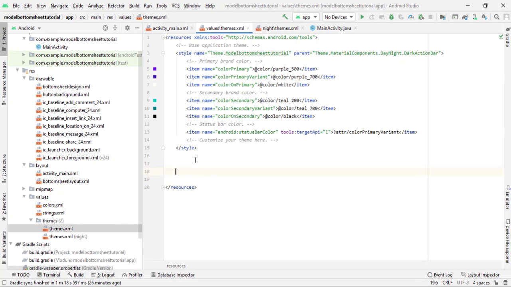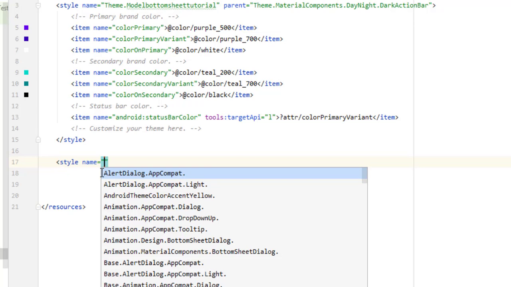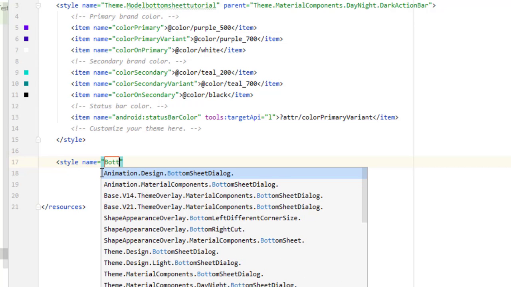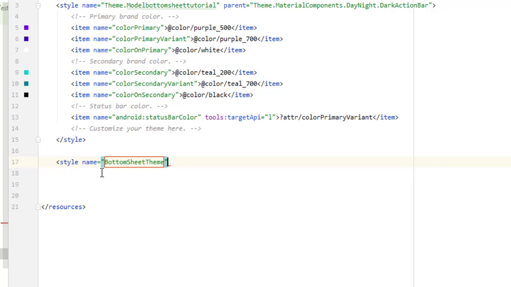So now see what is the code. So we have rounded corner of our bottom sheet. So if we have rounded corner, then we have to make our background transparent whenever the bottom sheet appears. So let's write the code for that. So for this I have to simply declare a style here. So simply type here style, then give the name style here bottom sheet theme. So you can give any name. I give the bottom sheet theme.